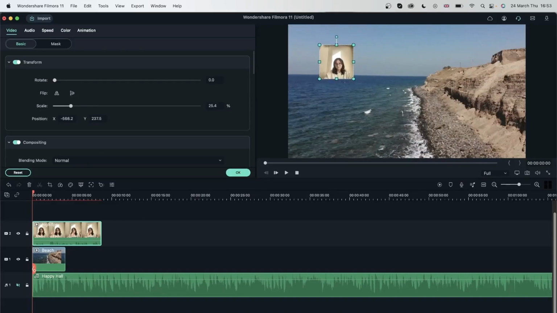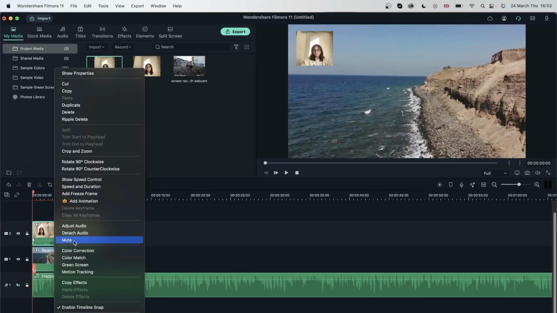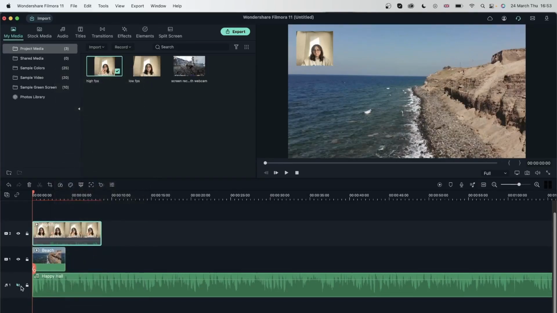If you want to change the width and the height, you would have to grab one of these for the width and this one for the height. But make sure you don't distort your footage. Once you're done, just place it wherever you want. And this one had audio. I'm just going to right click and mute this. I have also muted the audio track right here by clicking this audio icon.